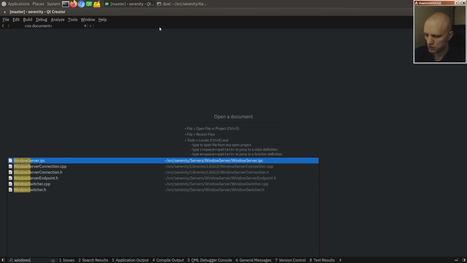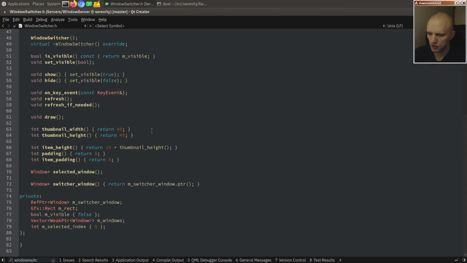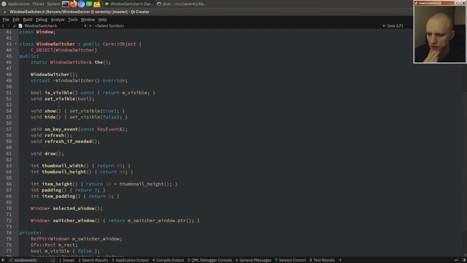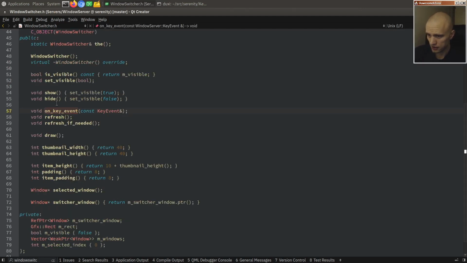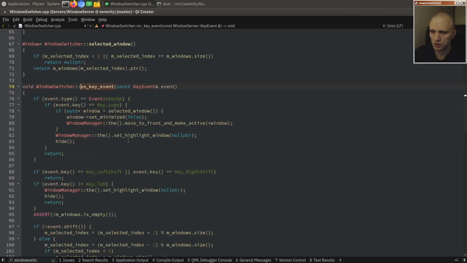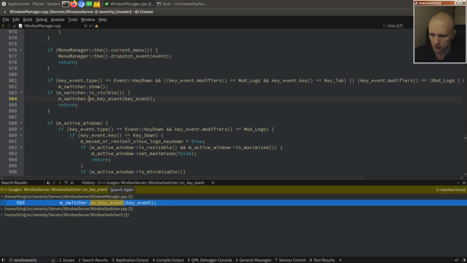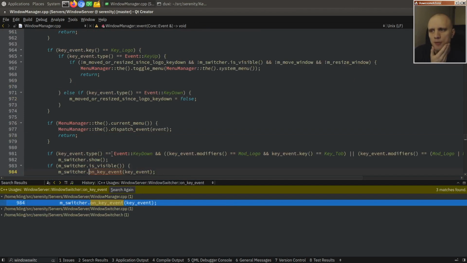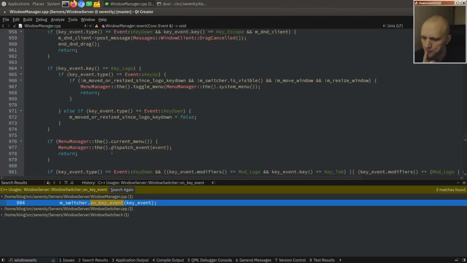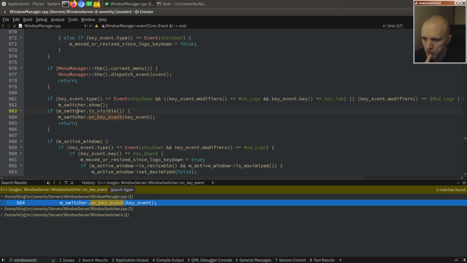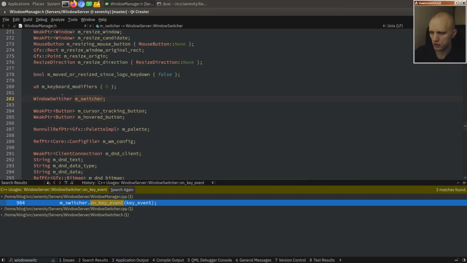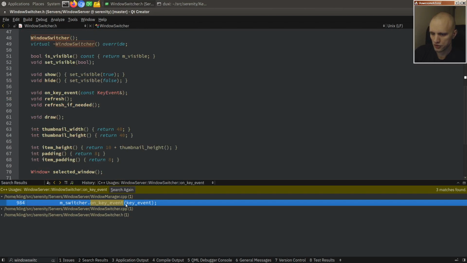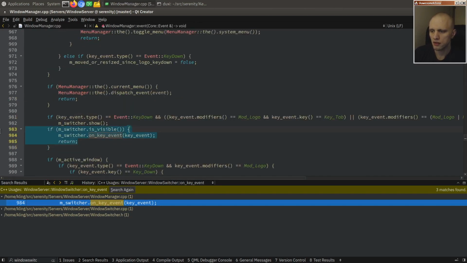So we'll go in the window switcher class. And I haven't looked at this for a while. I guess, let's see what it's currently doing with key events. So where do you get the key events from? They get sent to you by the window manager class if the switcher is visible. Okay, so this window switcher thingy is owned by the window manager. And he just forwards the key events. So I think we can do the same with the mouse events.